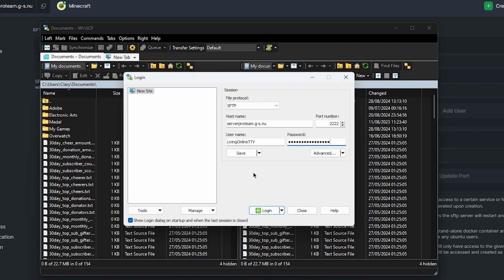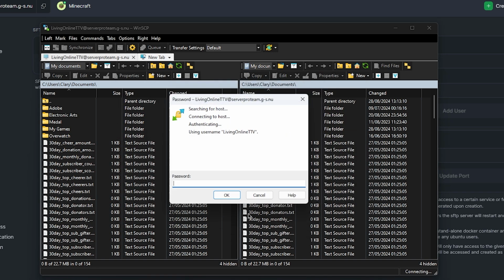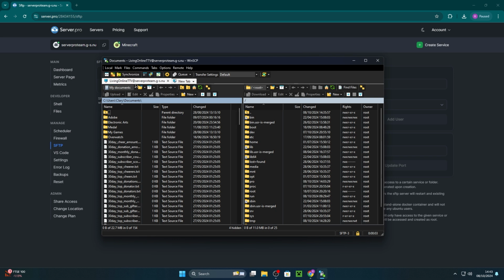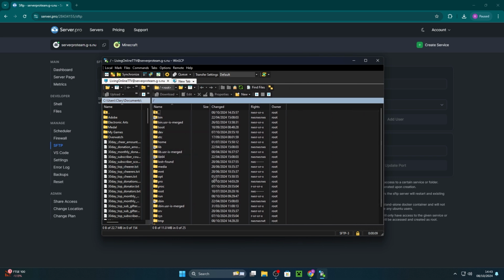Once that's done, we recommend clicking save and then pressing login. It may ask you to re-enter the password, but after a little while you'll be able to load in. As you can see, we're now in. Now all you have to do with the files you want to upload is just drag them into the client. Keep in mind to restart the server once you've done any changes to make sure they actually take effect.